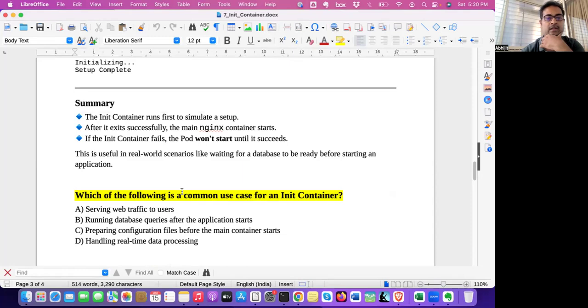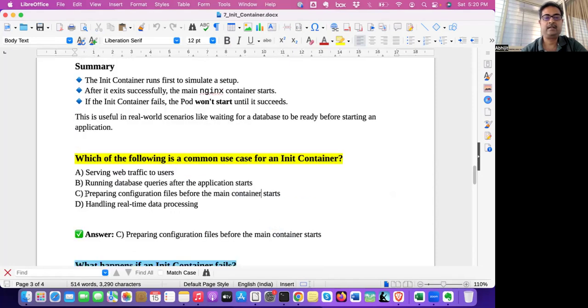Okay. So now let's have a look at today's question. Which of the following is a common use case for an init container? Serving web traffic to users, running database queries after the application starts, or preparing configuration files before the main container starts. Yes. So the answer is C. The main use case of an init container is to prepare configuration files before the main container starts.